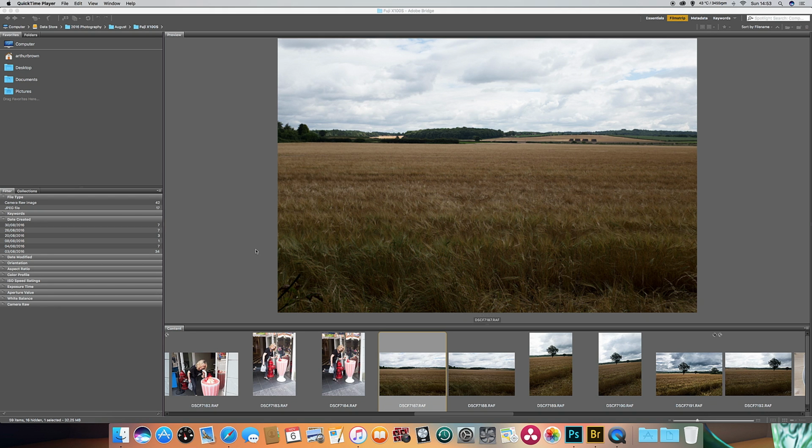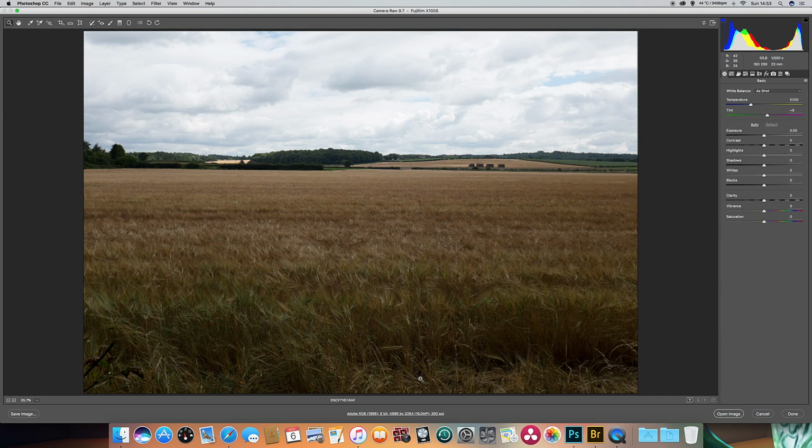I've got my files displayed in Adobe Bridge, and I've got a RAW file here, which is an RAF suffix file, which is a RAW file from a Fuji camera. This is from the Fuji X100S. If I double click on that, it opens up in the Adobe RAW plugin program.